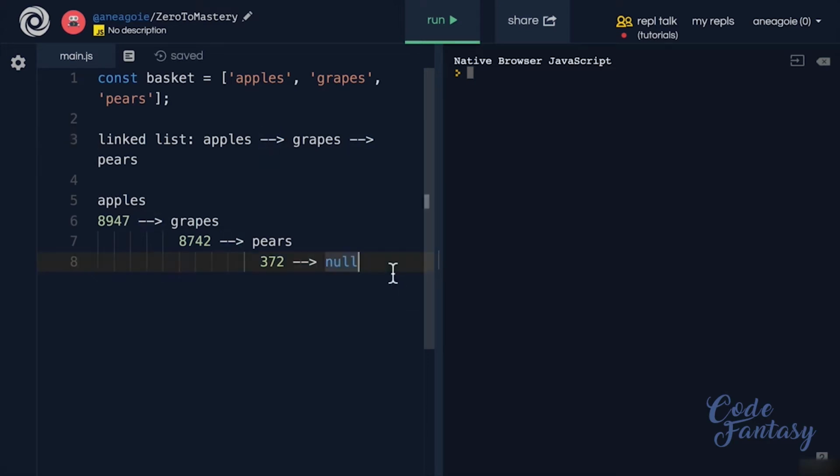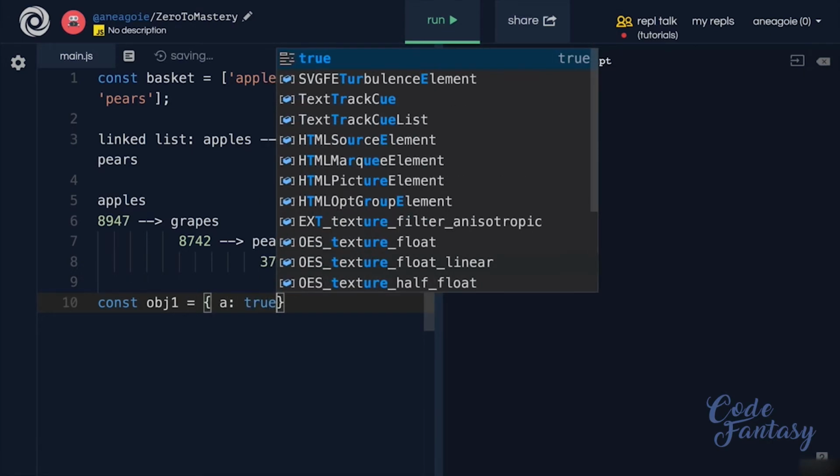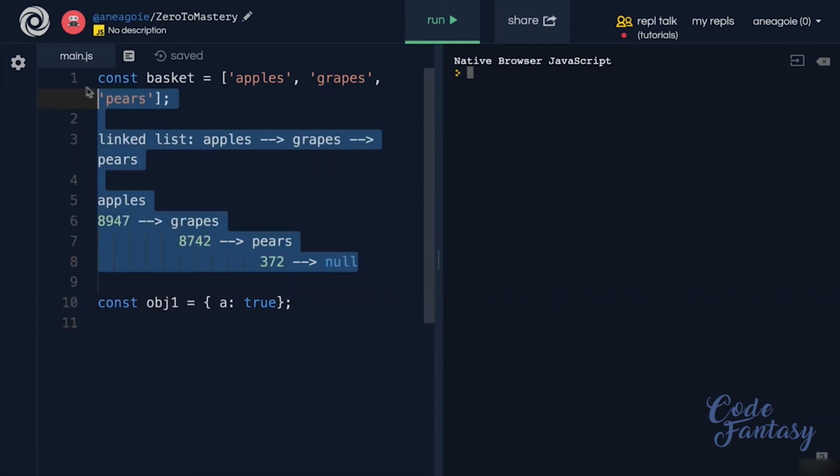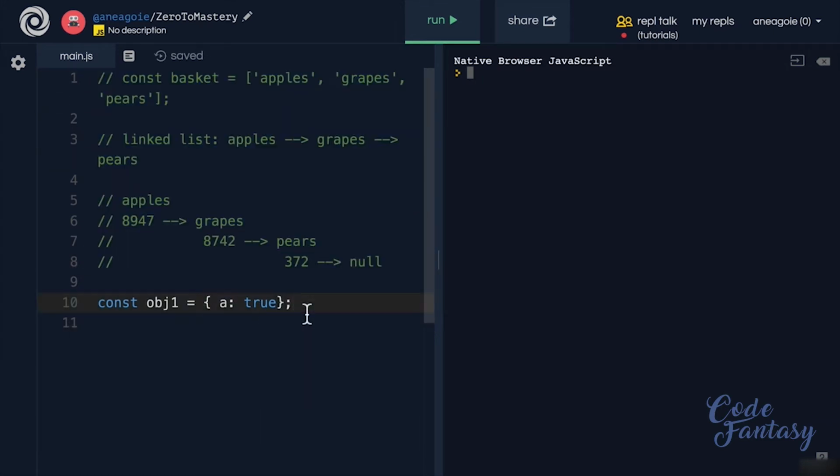And in JavaScript, we can demonstrate it with something like this. If I have an object, let's call it object 1, that is a simple object that has A as true. And I'm going to comment this out. And now we do something like const object 2 equals object 1. We've just created a pointer, a reference to an object. And that is what a pointer is.